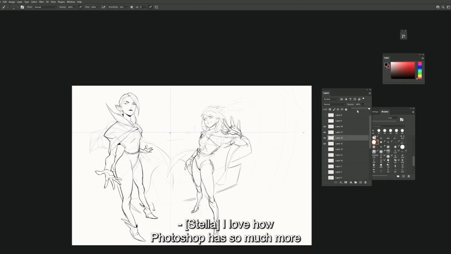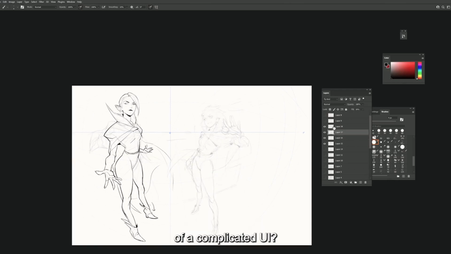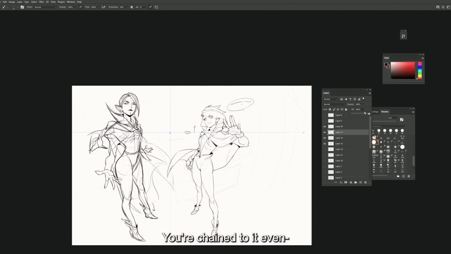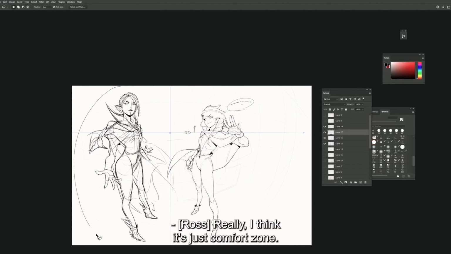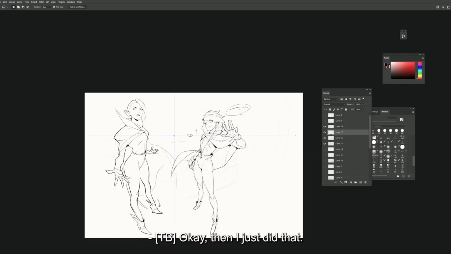I love how Photoshop has so much more of a complicated UI. Probably, but I think it was comfort. Right, it's your first, so it's your baby. Yeah, I think it's just comfort zone. Yeah. Okay, then I just did.